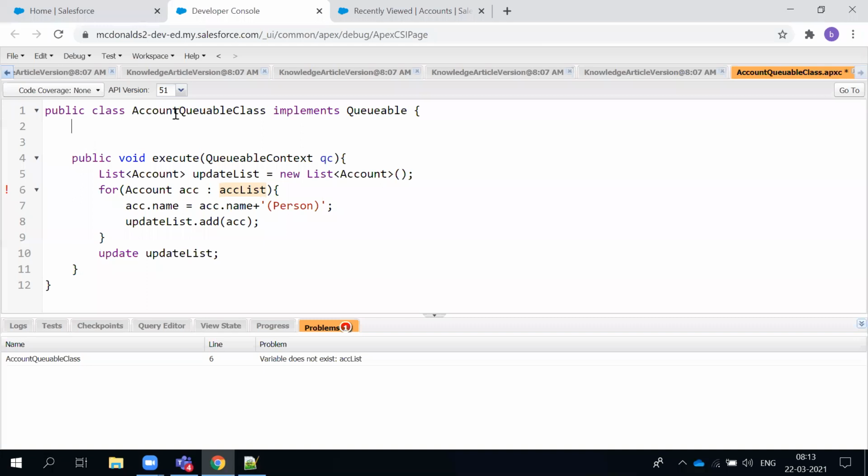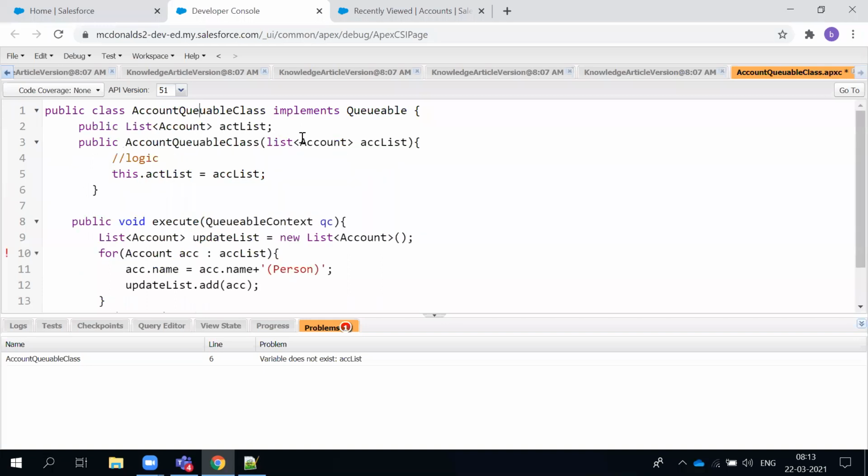But here the class name is public, class name is this, and the list of accounts we are processing here. Let's say account list. This account list we are adding here. Public list of account, mapped. This account list is mapped here, and this act list is our local variable.